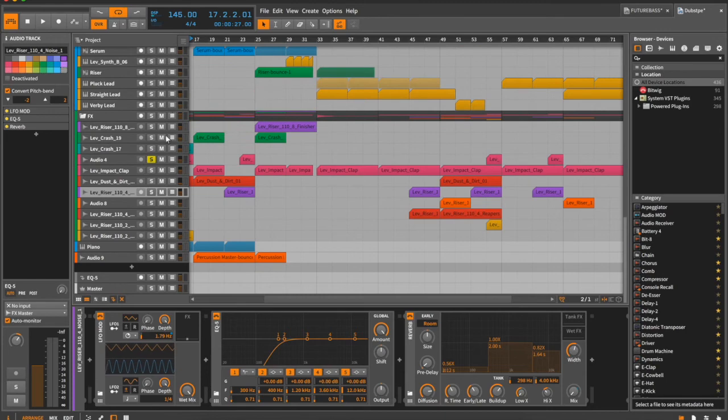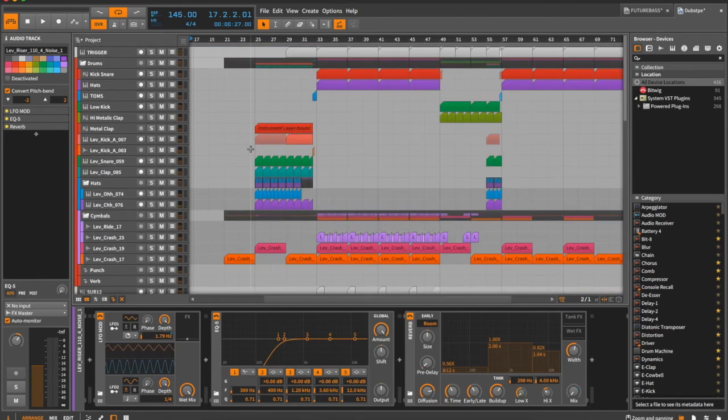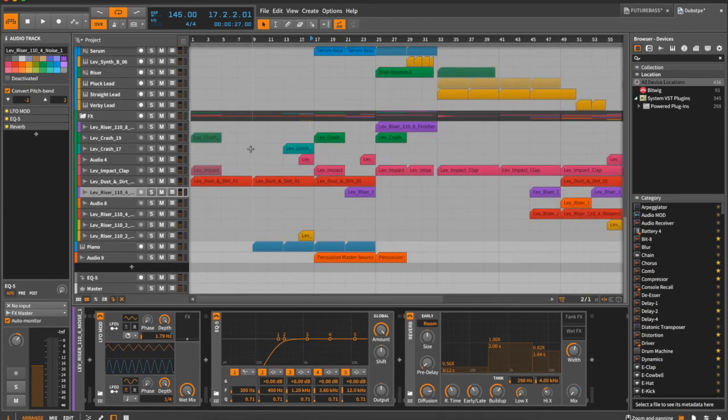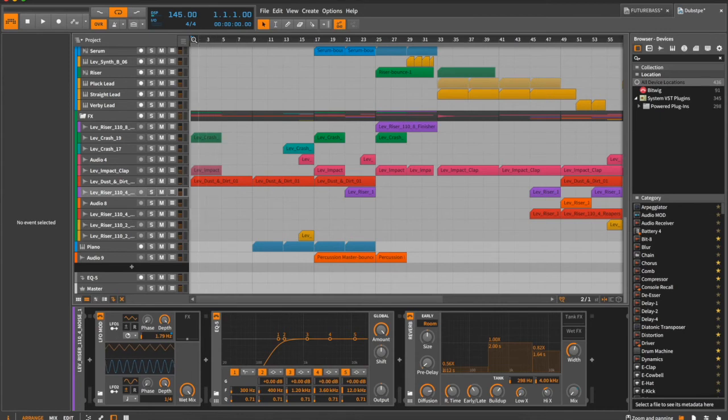The problem with this project, though, to keep in mind, is the intro's gone because I removed a bunch of libraries. I actually had a really solid intro, and I removed my Kontakt libraries off my computer because I wasn't using them and they were taking up space. And so the intro is like this.